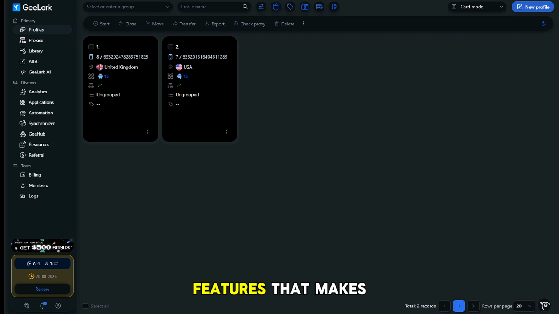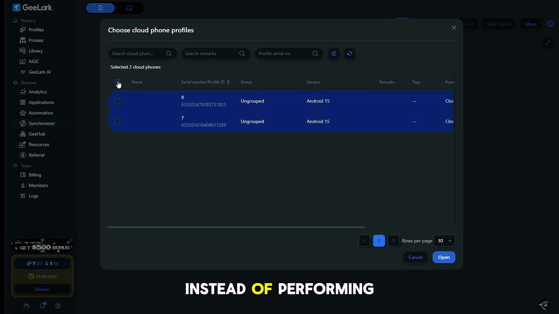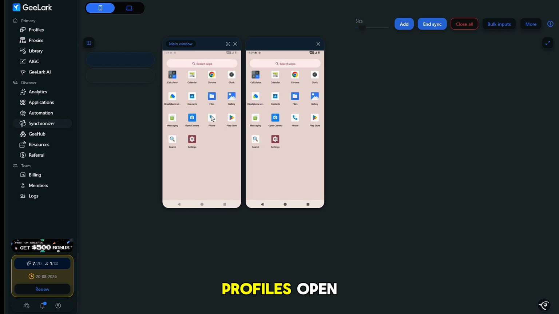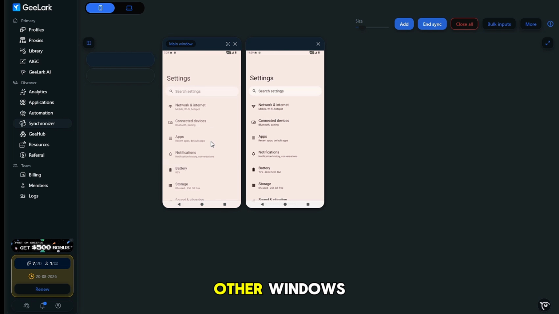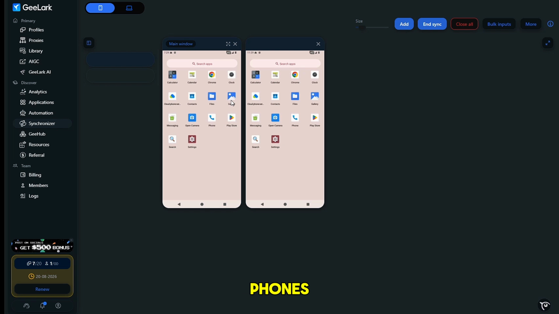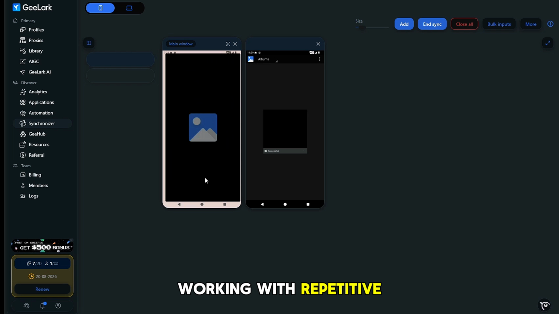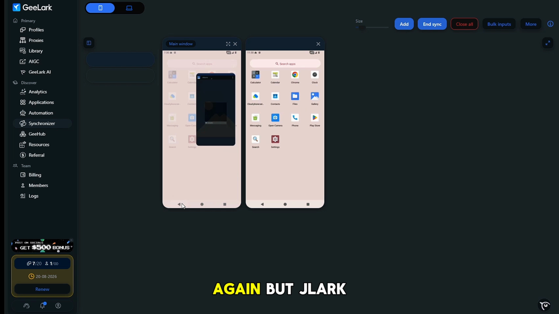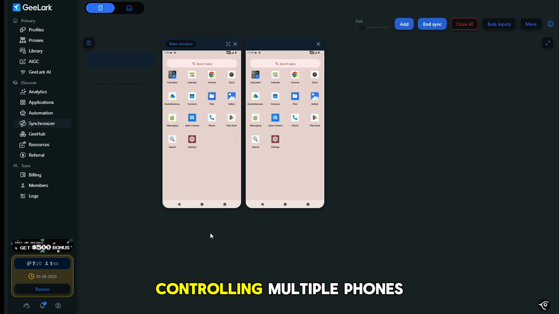Now let's look at one of the features that makes managing multiple devices much more interesting. It's called Synchronizer. Instead of performing the same actions separately on every cloud phone, Synchronizer can mirror the actions from your main window across multiple cloud phone windows. So let's say I have several profiles open. I'll activate Synchronizer and perform an action on the main device. Now watch the other windows. The same interaction is being reproduced across the selected cloud phones. This can be useful when you're working with repetitive mobile workflows because you're not manually repeating the same clicks over and over again.